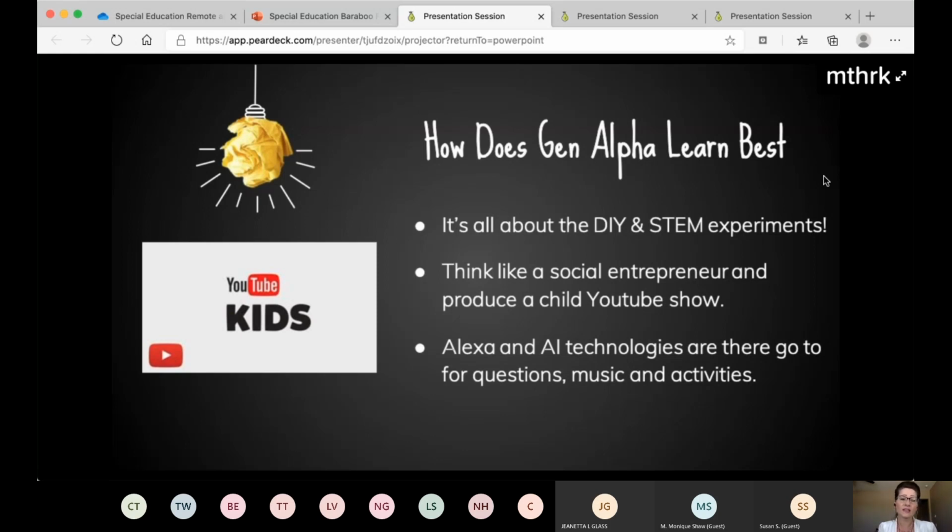So that's one thing. They learn from the YouTube kids, and then from there, they want to be creators, and they want to be these social entrepreneurs. Even our children with differing abilities have the greatest potential to be the creators of their futures too.